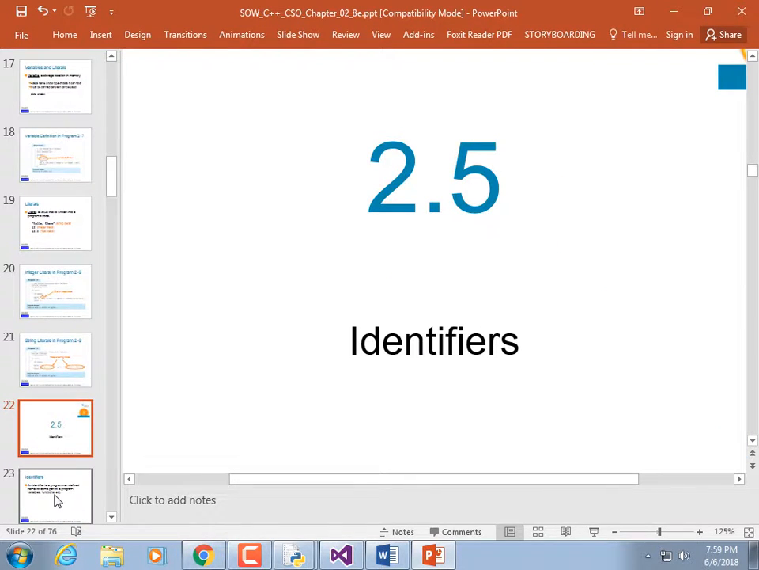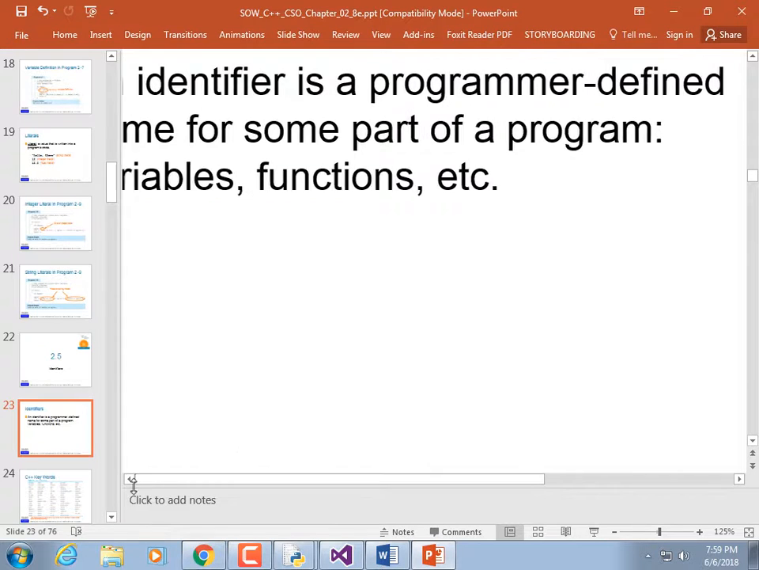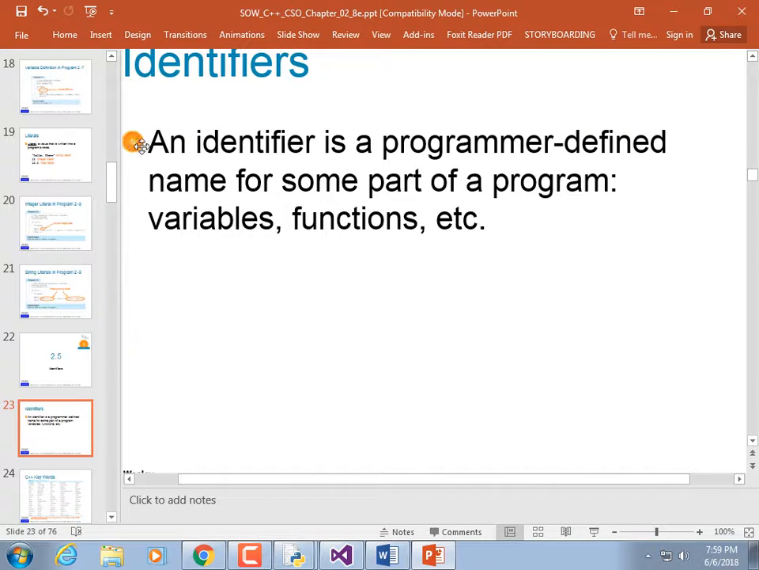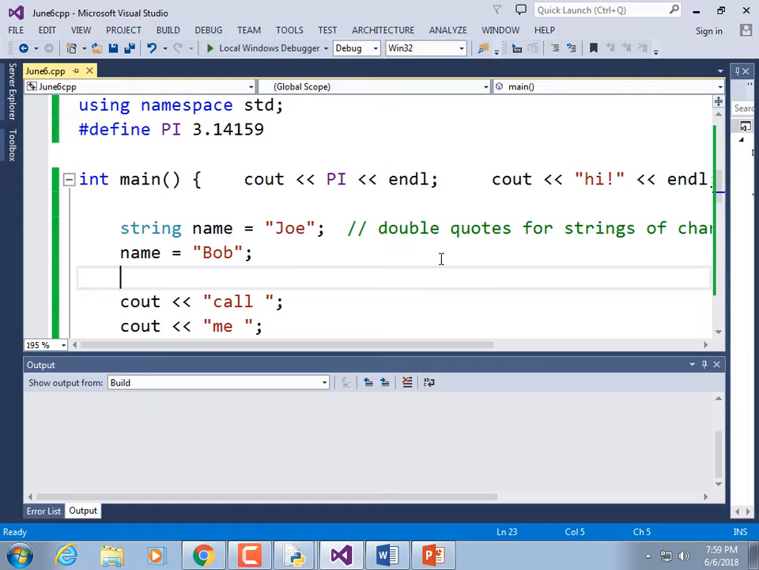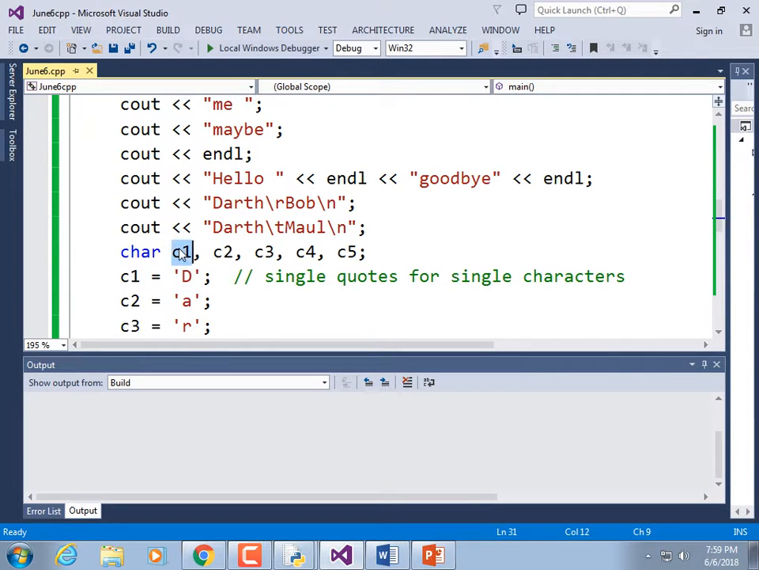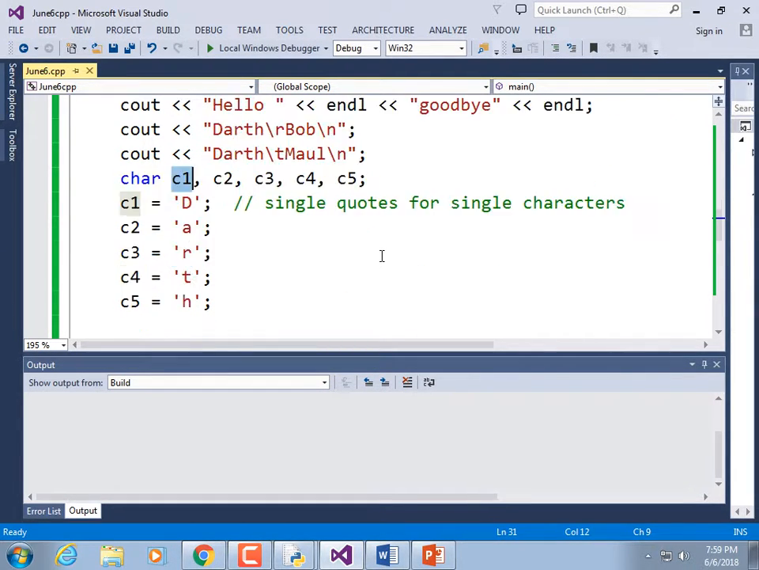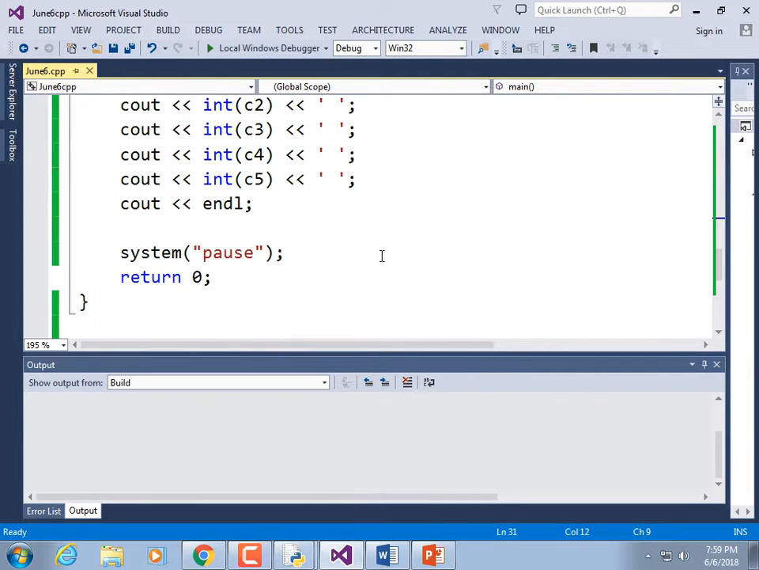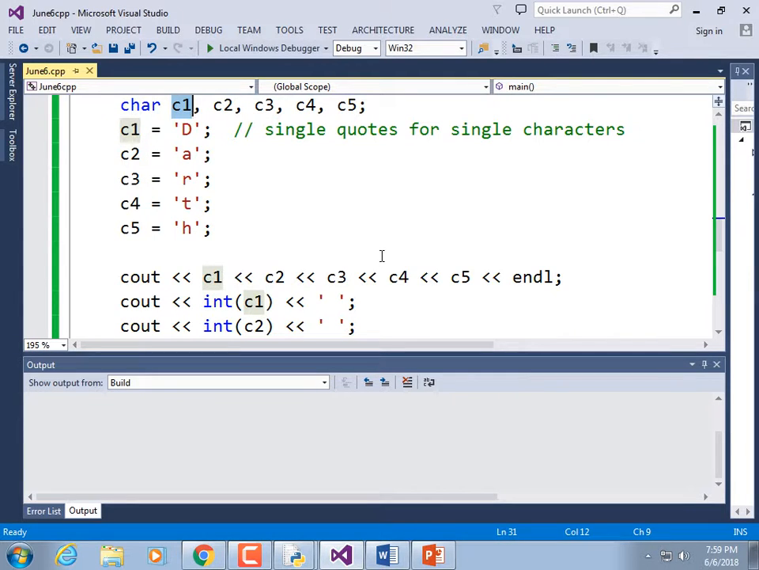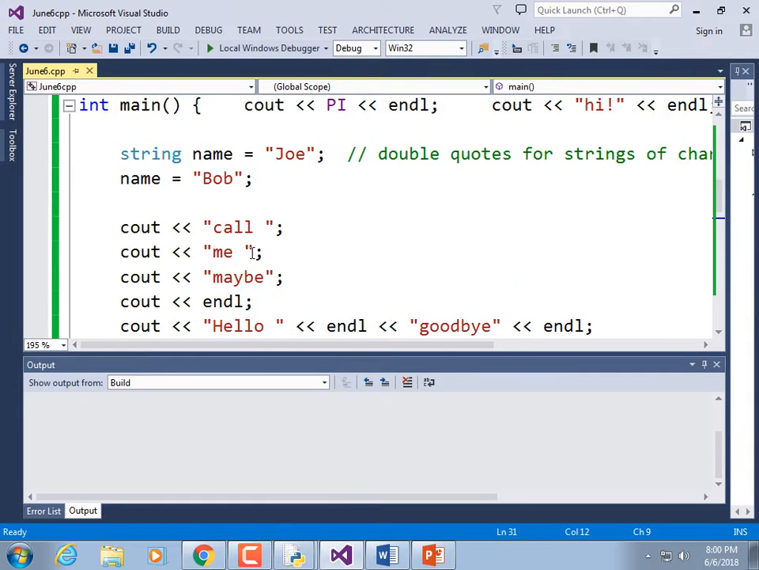So identifiers are variable names, function names, class names. An identifier is a program-defined name for some part of the program. Variables and functions. Right now we only have one function, but that is an identifier. We have lots of variables, or at least a few. Name is an identifier. C1, C2, C3, C4, and C5 are all identifiers because they're variables. We don't have any others yet. Identifiers follow specific rules.